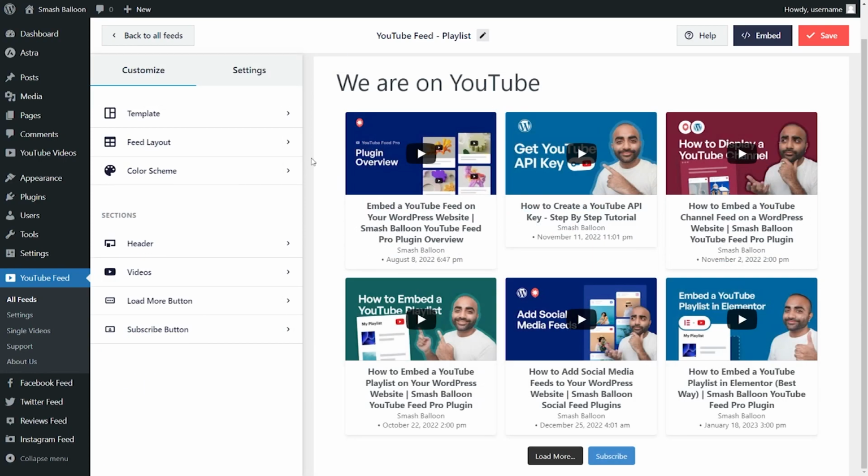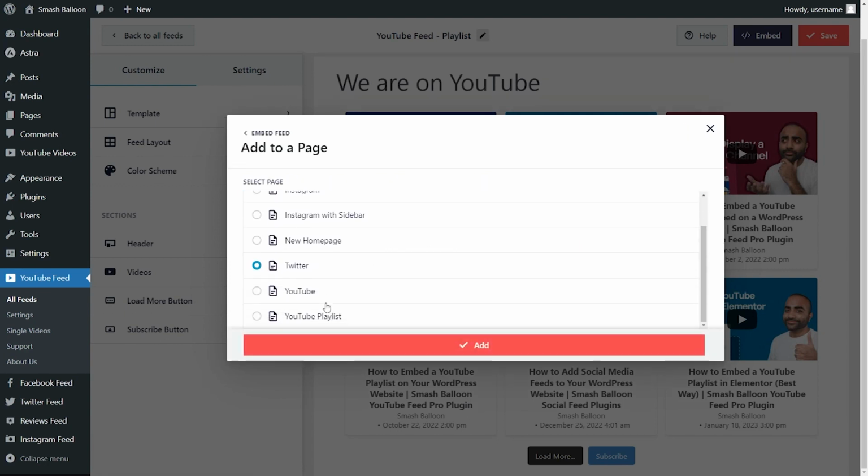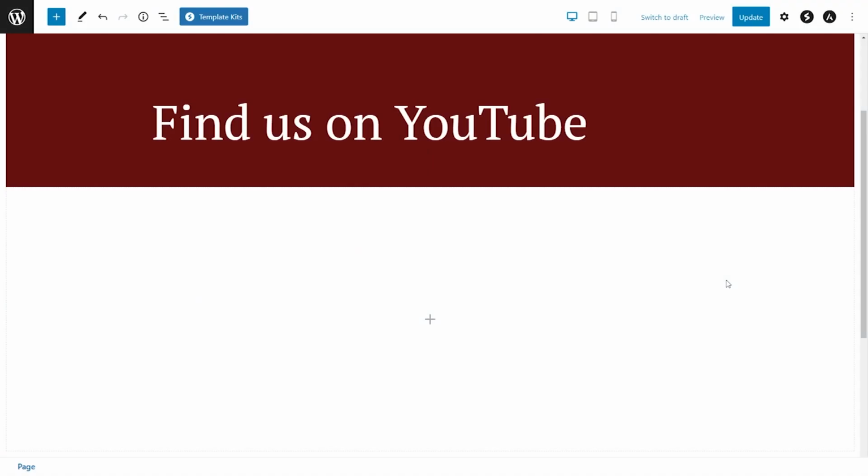Once you're happy with your YouTube feed, click on Embed on the top right corner to start embedding it on your website. Copy the dedicated shortcode for your feed and click on Add to a page. Next, select the page you want to add your YouTube playlist feed to, like this, and click on Add. And now on your page, you have two different options to embed your YouTube playlist feed.